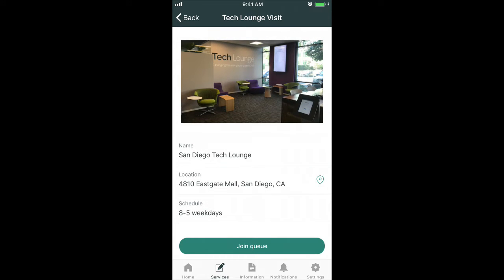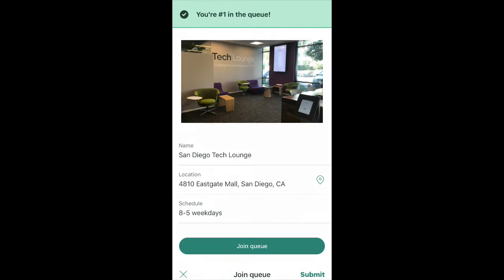I can also understand the schedule by reading the name. Now, there's a join queue button available here when I'm not yet registered or checked in to Tech Lounge. So when I press the join queue button, it's going to let me select a reason for visit, similar to if I was on a desktop interface with online check-in. In this case, I selected I need something.